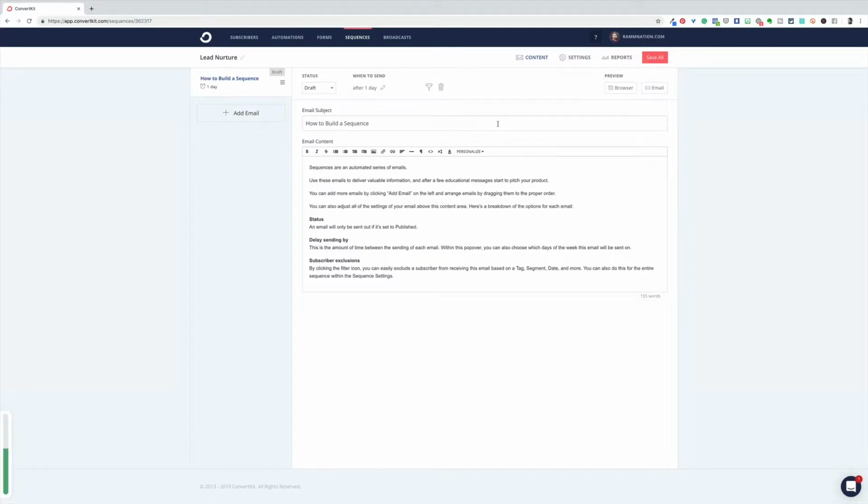All right, so this is what it looks like. You have kind of a default email in here. It gives you some instructions about what things are. So you've got status. This is an important element right here because if it's in draft, it's not going to be sent out. You have to click published. And you can choose when to send. You can send right away, or you can have it send later.